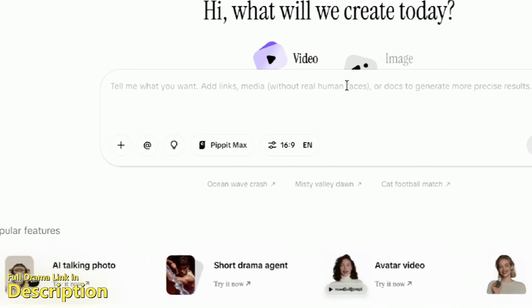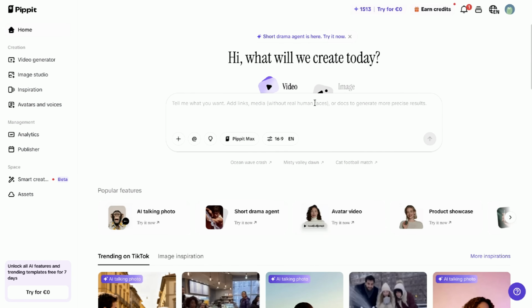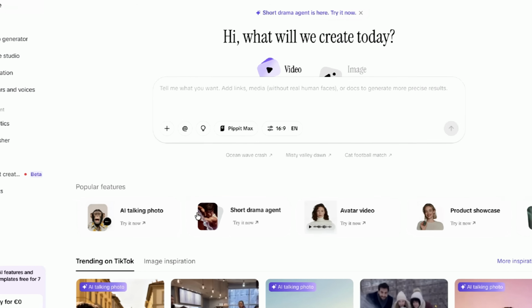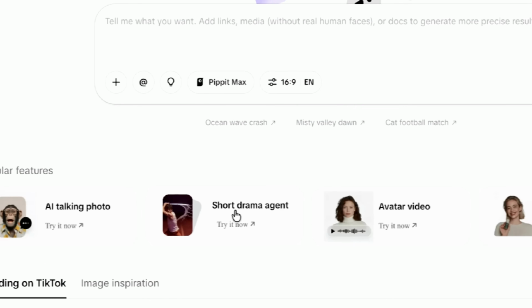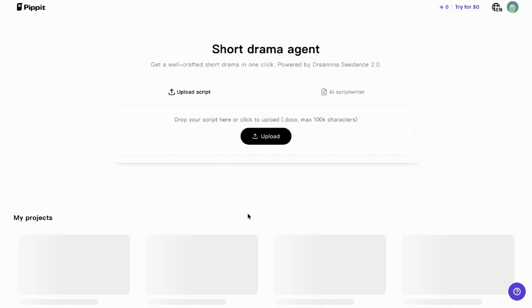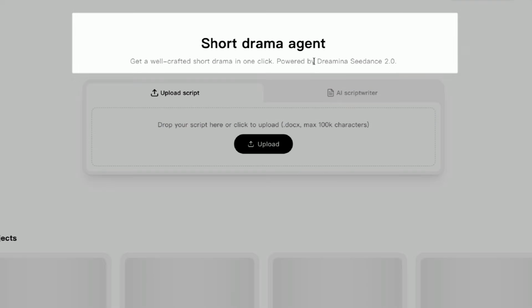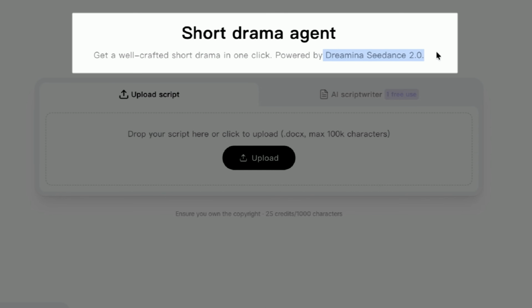You'll find the link in the description, or you can simply search for Pippit AI and you'll land on this interface. And honestly, the first thing I noticed is how clean and simple everything looks. It doesn't feel confusing or overloaded, which is important when the whole goal is to make story creation easier. Since we're focusing on AI drama in this video, I'm going straight into the short drama agent, which is powered by Dreamina and Seedance 2.0.